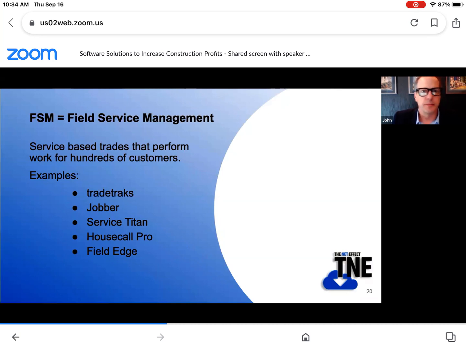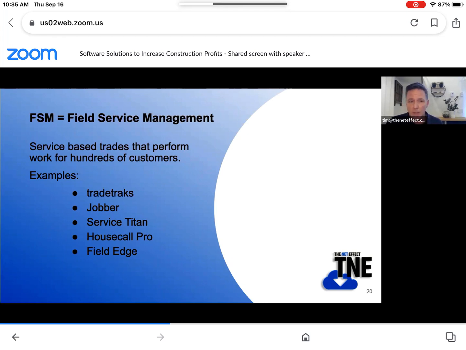Tim, you want to take field service management? Yeah, next up on our list is field service management, FSM. Contractors that are performing work on site for as little as 1 hour, this is for you. When you're on site for just a short time, 1 hour, 1 day, it leads to heavy paperwork loads and opportunities for missing revenue.